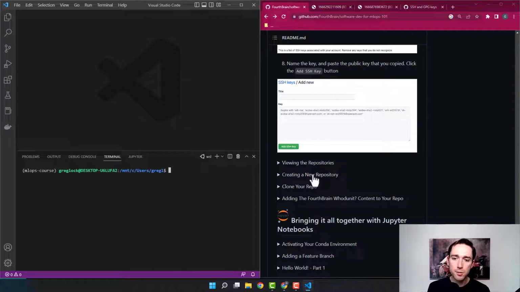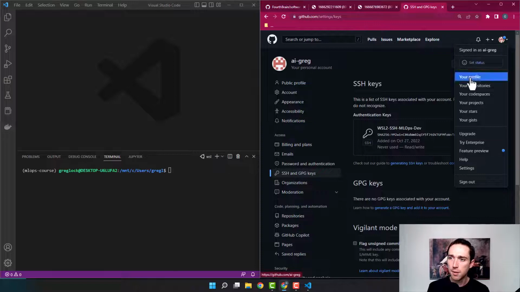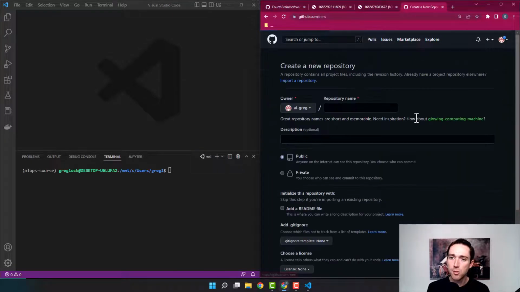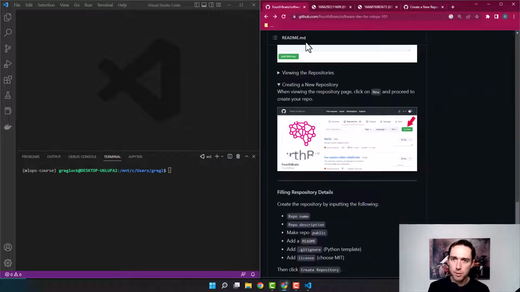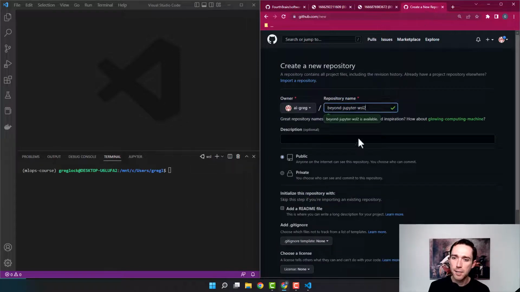Next, what I want to do is create a new repository in my GitHub so that I have a place to put stuff. Let's call it Beyond Jupyter WSL2. Just according to this, I'm going to put the name. I'm not going to put a description. I'm going to make it public. I will add a README, I'll add a git ignore Python template, and I'll add an MIT license.